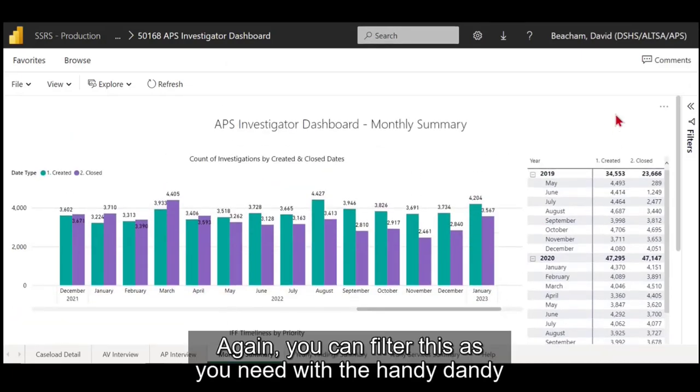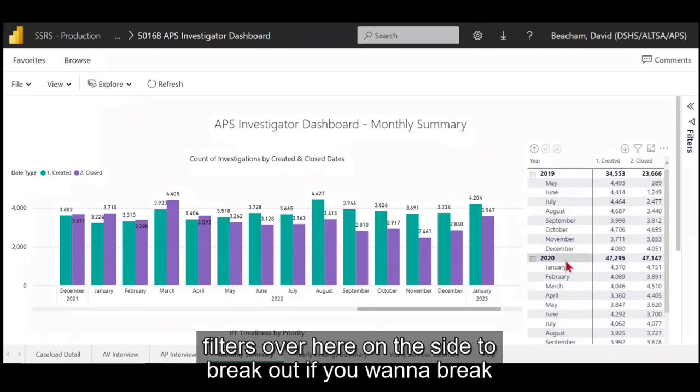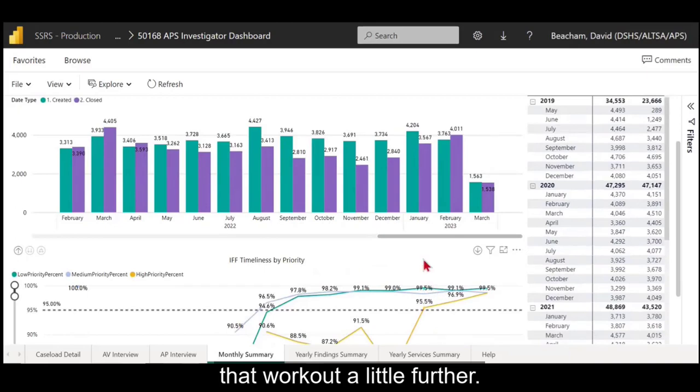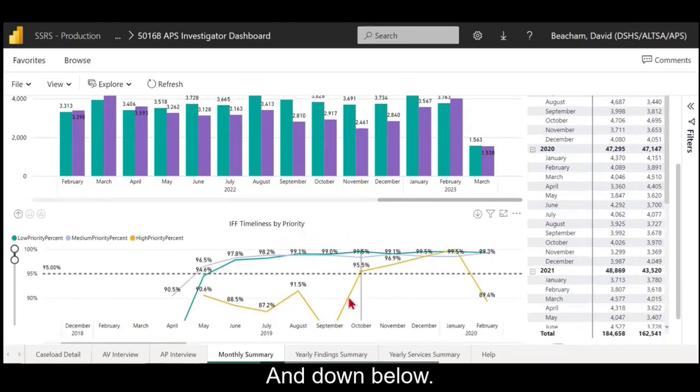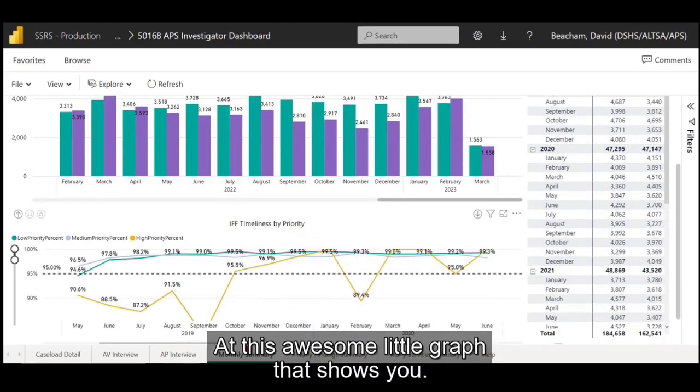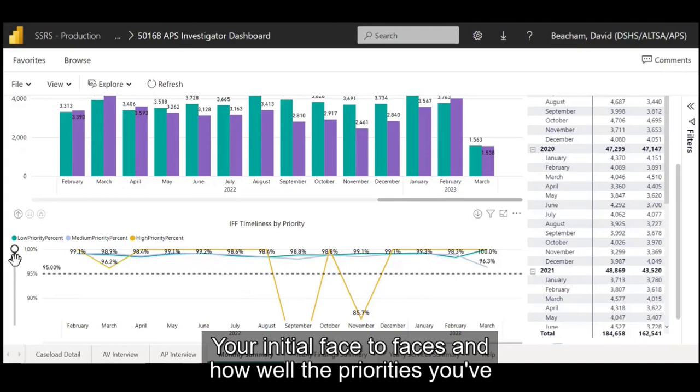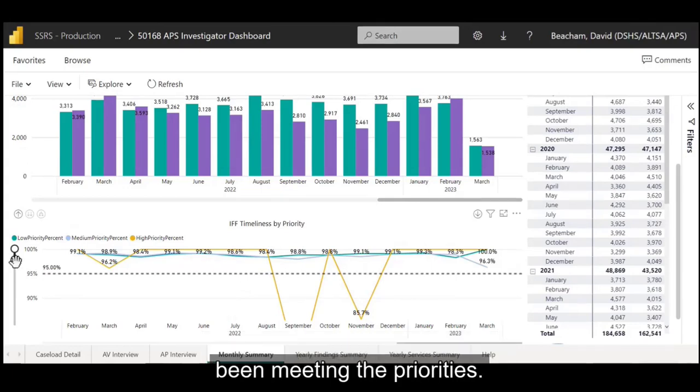Again, you can filter this as you need with the handy-dandy filters over here on the side, if you want to break that work out a little further. And down below, we have this awesome little graph that shows you your initial face-to-faces and how well you've been meeting the priorities for the response times.